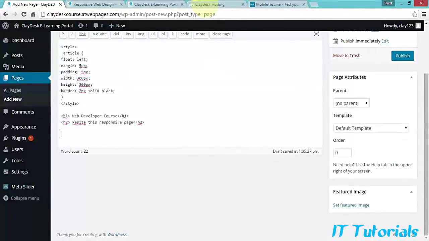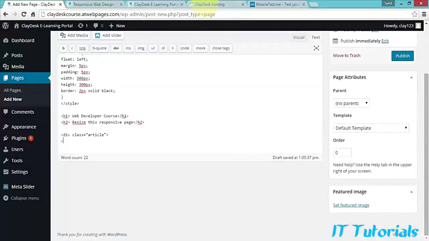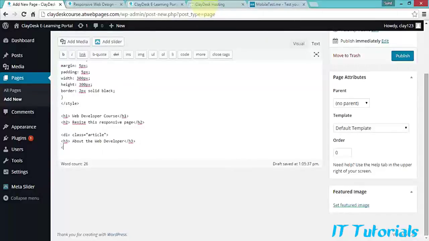Next, let's add a div class article, right? Since we've defined article on the top, I'm going to use the div class equals article, close my tag, and here I'm going to use heading 3. I'm going to say about the web developer, and just some sample text that I'm adding just to show you the responsiveness. And then I'm going to use the tag called P, which is a new paragraph.